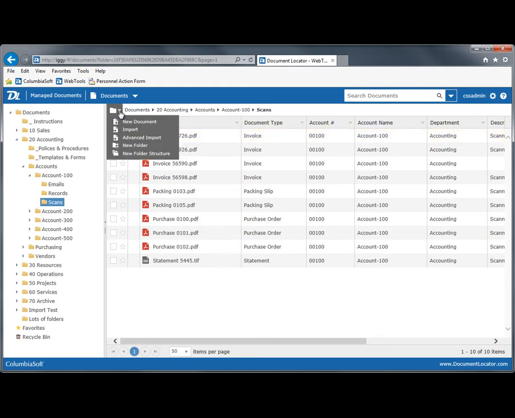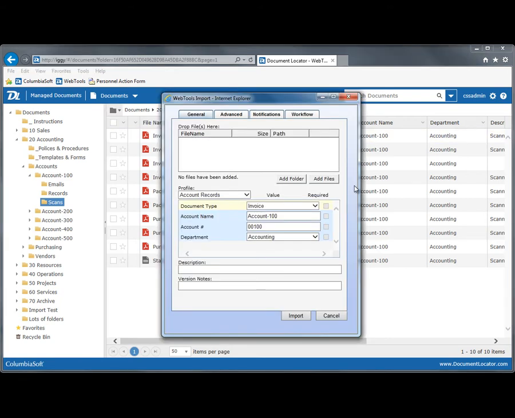In this folder, we have different options. We can create a new document from a template, we can import a document, we have advanced import because we're using Internet Explorer, and we have the ability to add a new folder and create a new folder structure. Let's do advanced import. You'll notice that the dialog looks similar to the older WebTools. You still have the capability to drag and drop a document into the dialog for import. But in the next versions of WebTools, we're going to have the ability to drag and drop a document no matter what browser you're using, not just Internet Explorer.